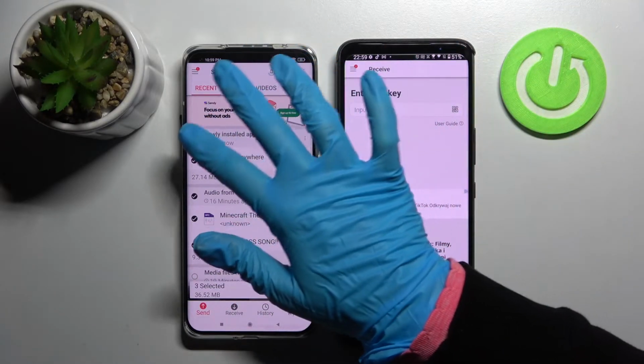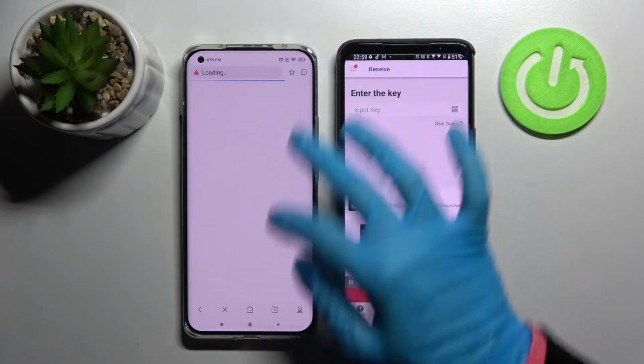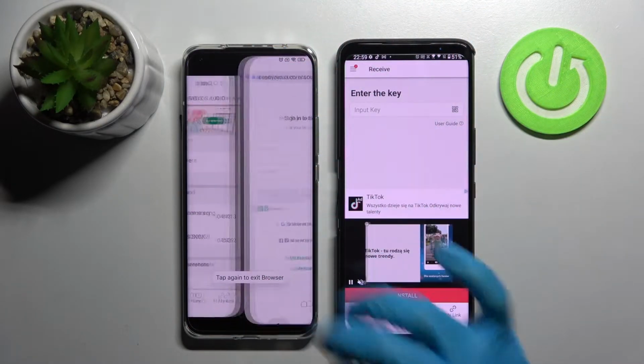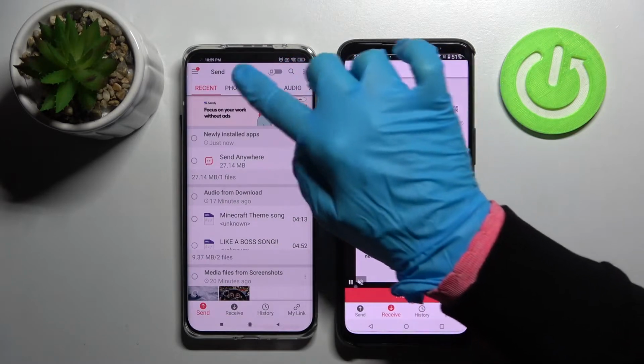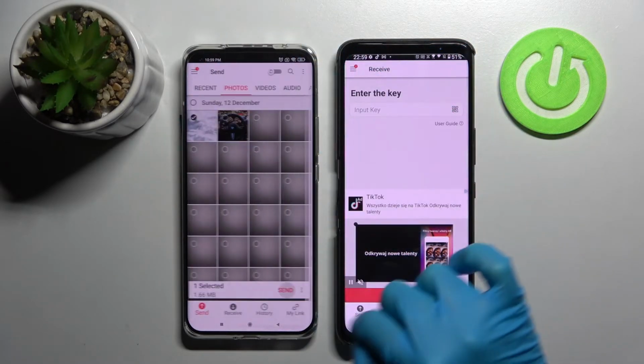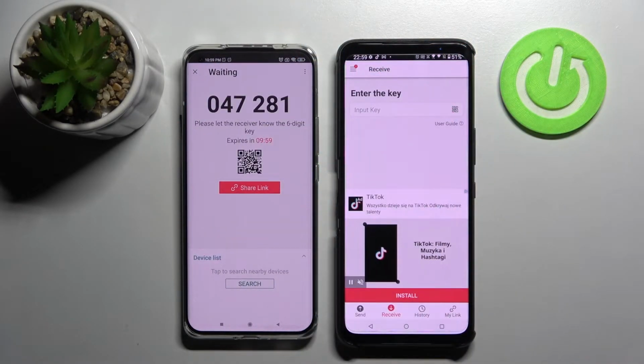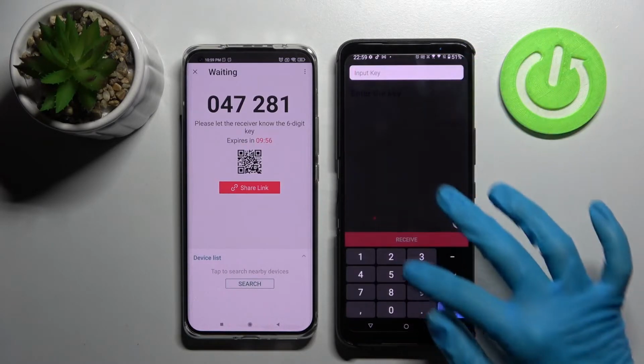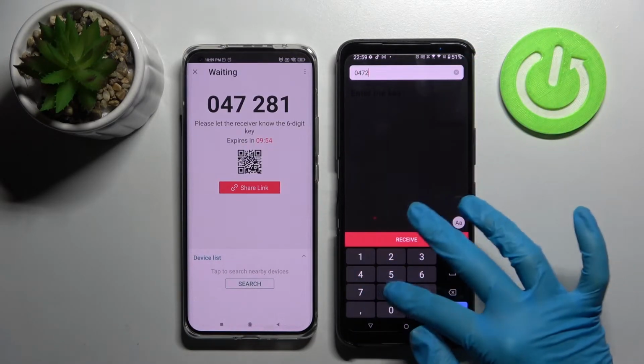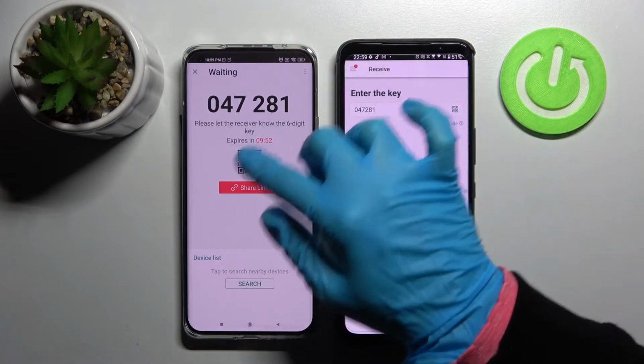It will take a while though, so I will go with only... sorry, misclick. Only this one photo, just send and tap on Get It. From here we have two ways to connect. We can type in this key over here and choose Receive or scan QR code.